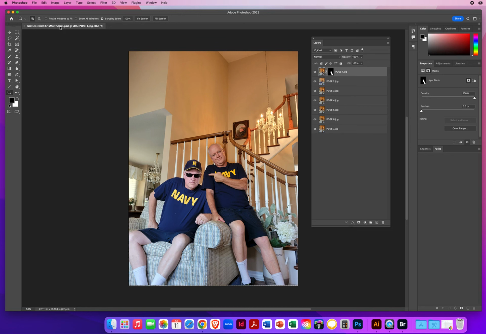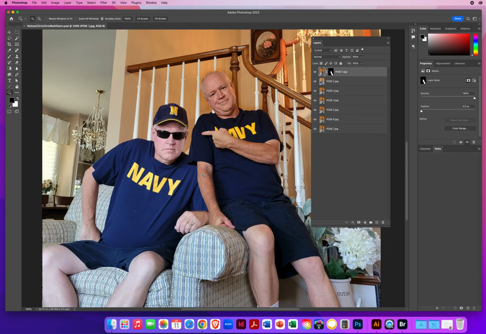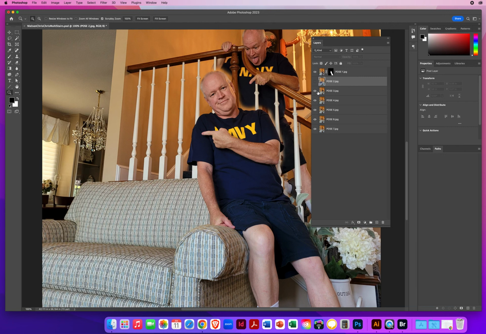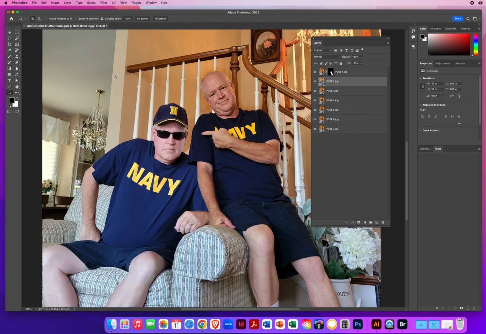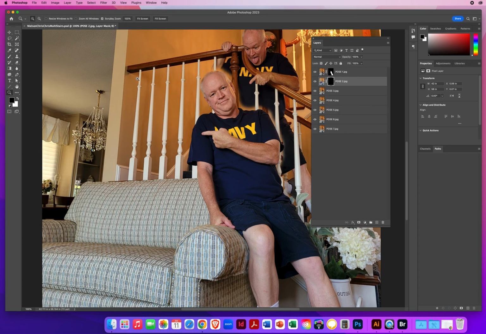Okay, now I just pick up where I left off. So now I click on number 2. I turn off the eyeball. Number 2 is the one of me sitting on the couch. And I do it all over again. Layer menu, layer mask, hide all of me sitting on the couch. D for default colors, you have to stay on the right side.